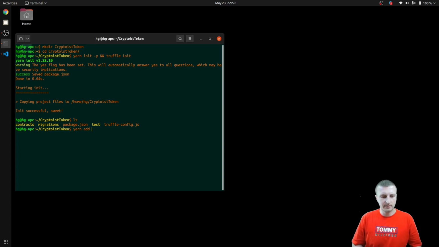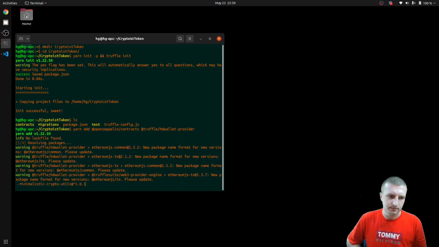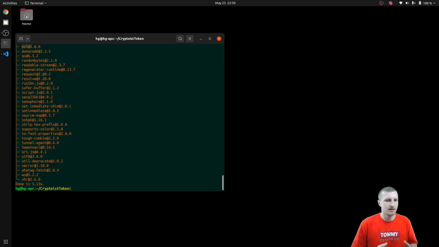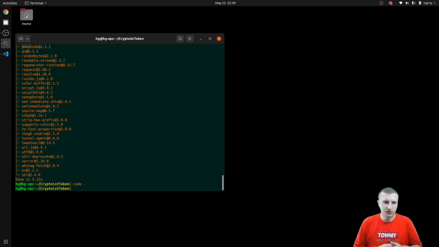Yarn add @openzeppelin/contracts, and @truffle/hdwallet-provider. And that's all we need to deploy this contract. Now we can just open up the current directory in Visual Studio Code.